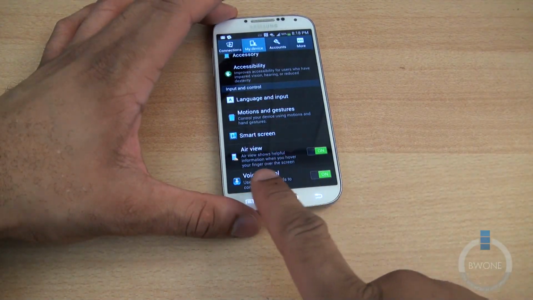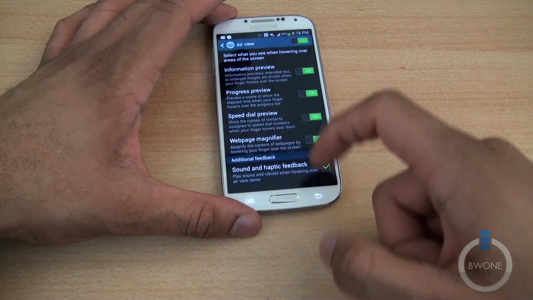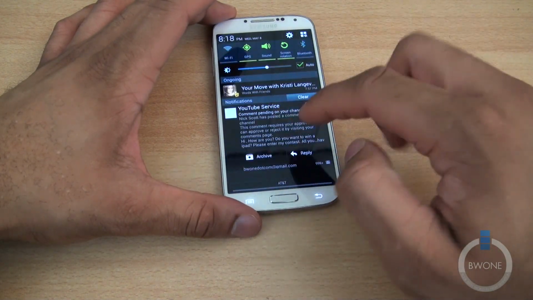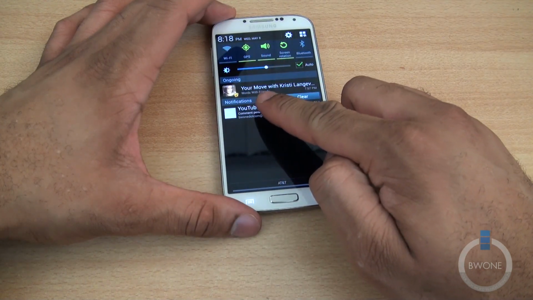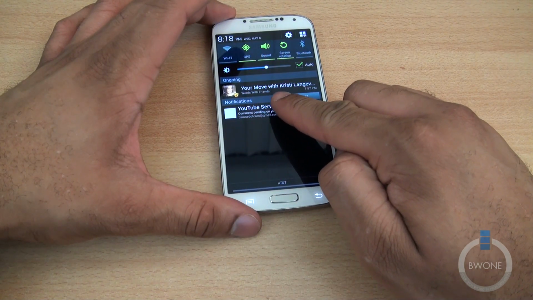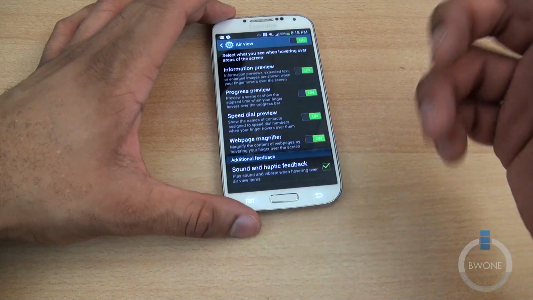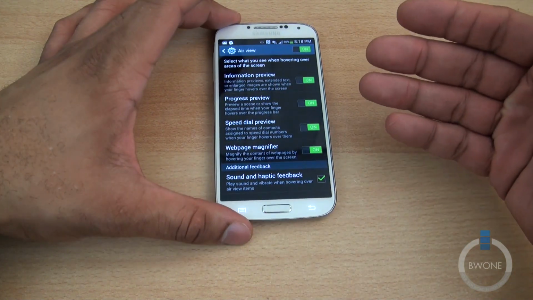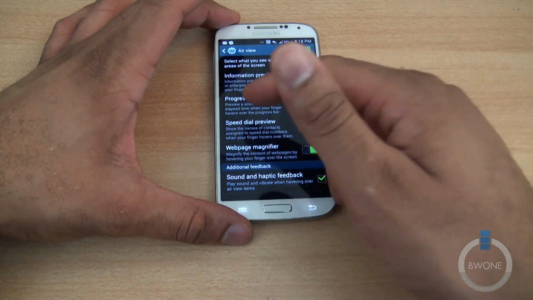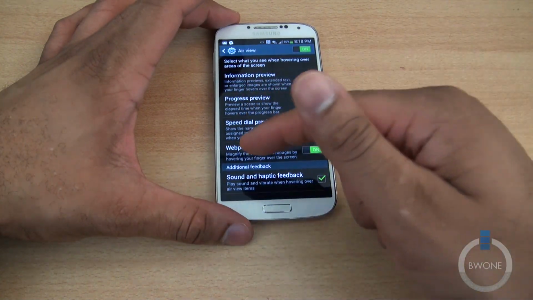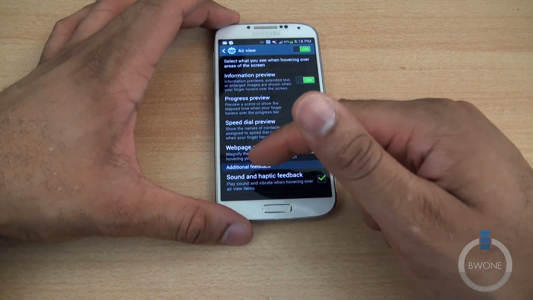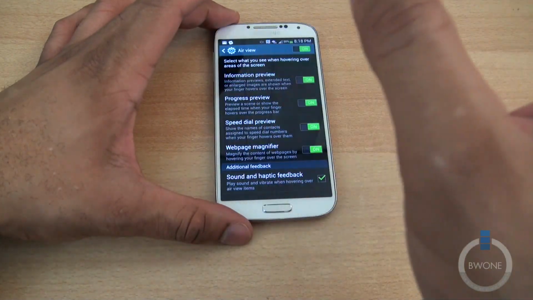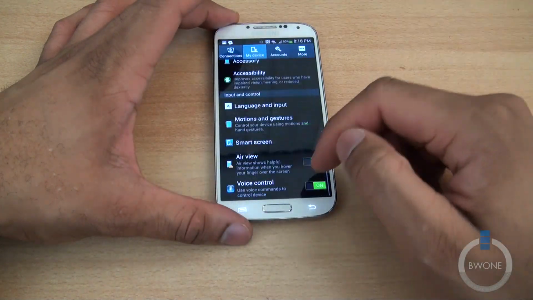Now we'll go down here so you can see the air view, which gives you options, which is that little hover feature I was doing before, like this here. Hopefully it might not pop up for this one. Now it won't, probably because it's not on the lock screen, but it gives you different options of how that hover works. For informational preview, progressive preview, speed dial preview, web page magnifier, sound and haptic feedback, and you can see each one of these options to give you a detailed description of what that option does.